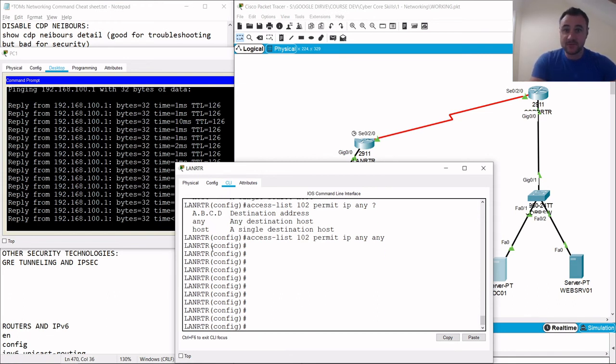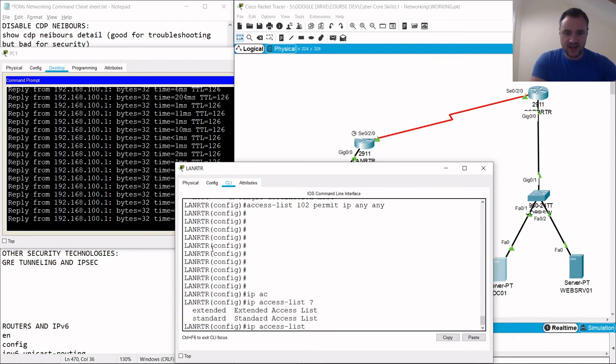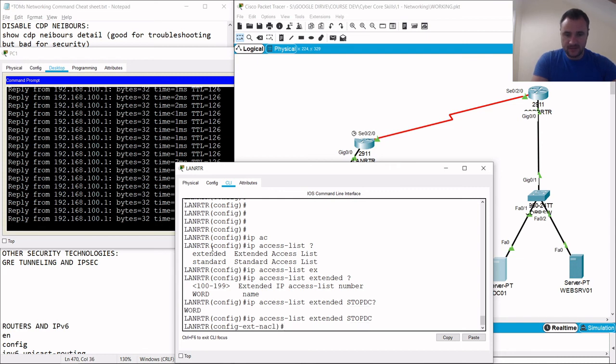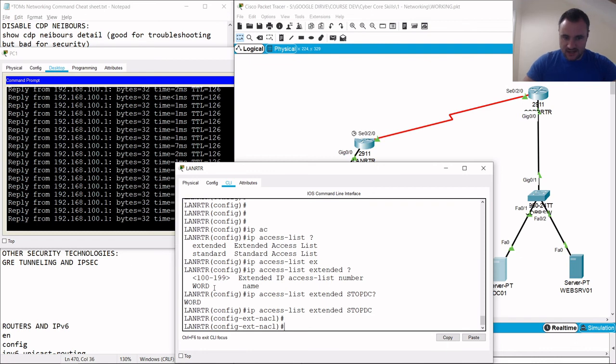The difference between named and numbered ACLs is the start. For a named access list, we start with the words IP access list, and then question mark our way through. We're doing extended again. We always try to do extended because it makes it easier to configure what you want, and it gives more control. So word and name. We want to stop DC. Then there's no more options for that. So we go enter, and then we're currently in extended named ACL.